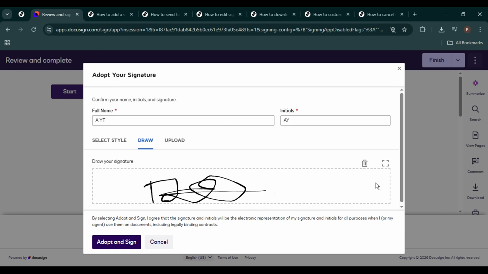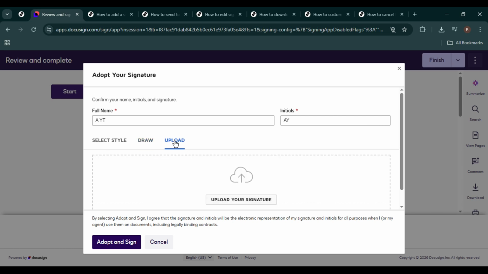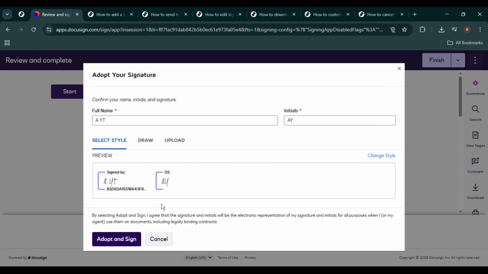If you already have a scanned image of your signature saved on your computer, you can click on Upload instead. Then choose the image file from your device. Make sure the image is clear, cropped properly, and preferably has a transparent or white background for the best results. You can also type your name and choose from different signature styles if you prefer a clean digital look. Whichever method you choose, draw, upload, or type, take a moment to preview how it looks.